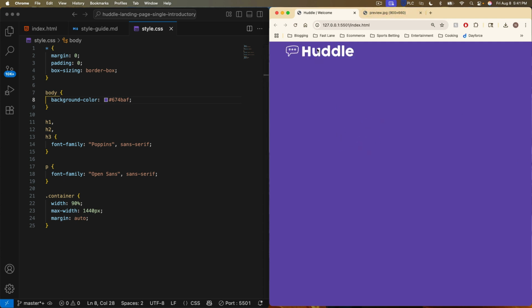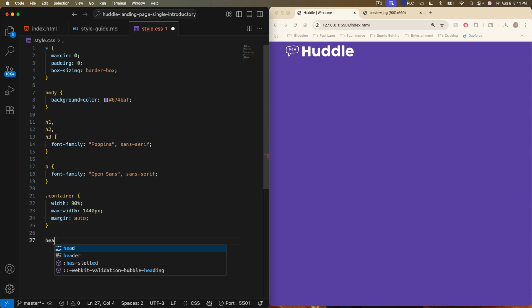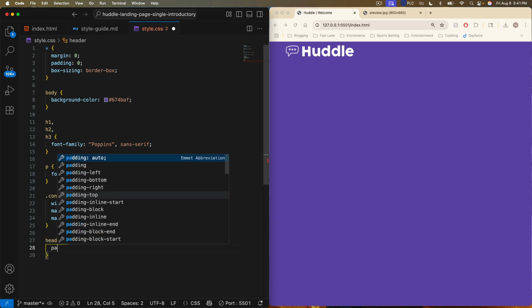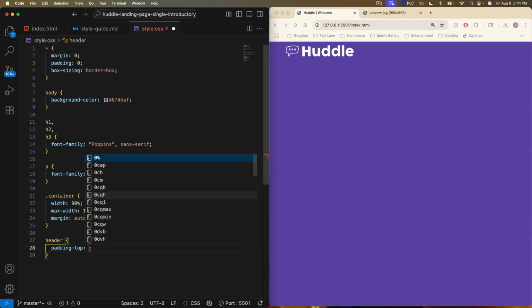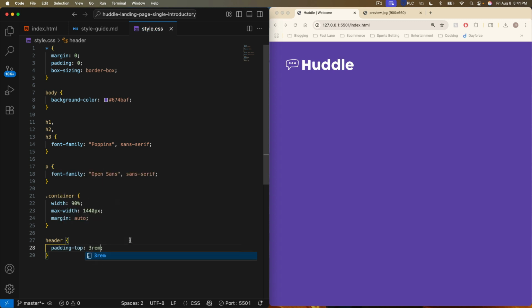Now let's give our header some padding here because it's all the way up to the top. So let's go down here and we'll select header. Say padding top, 3 rem. 1 rem equals 16 pixels, so we have 3 rem there, so 48 pixels. And then see our container's working because we have some padding on the side here.